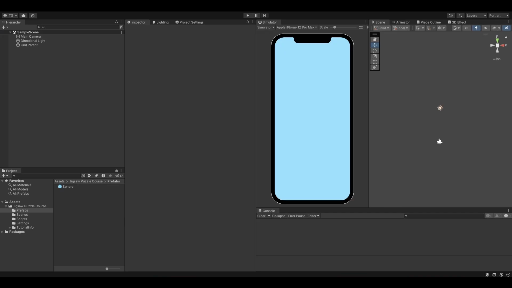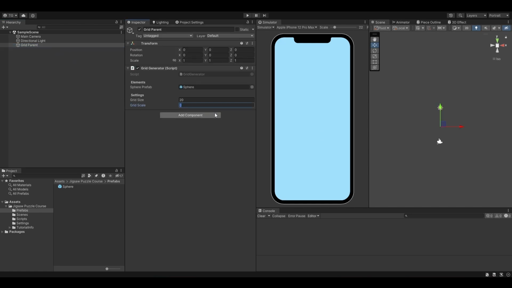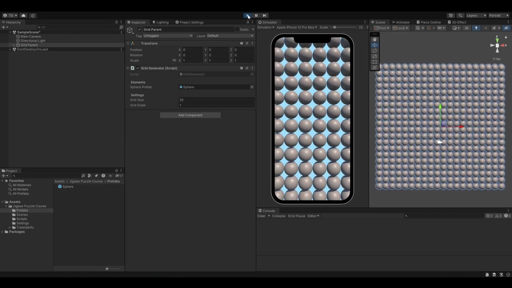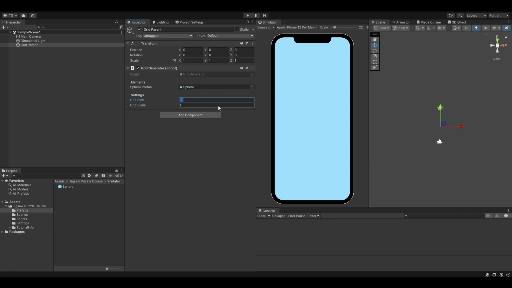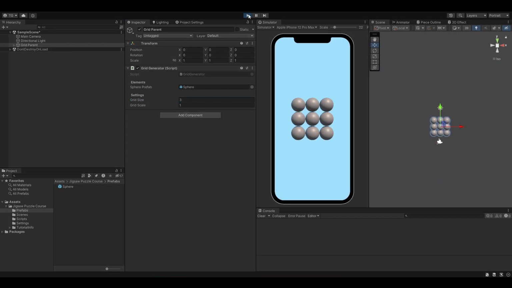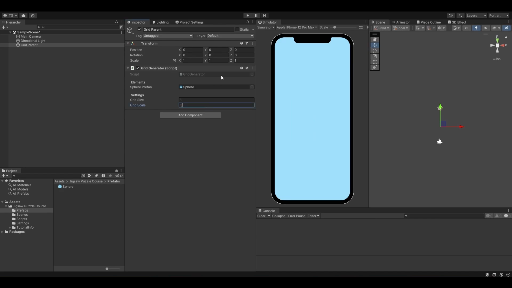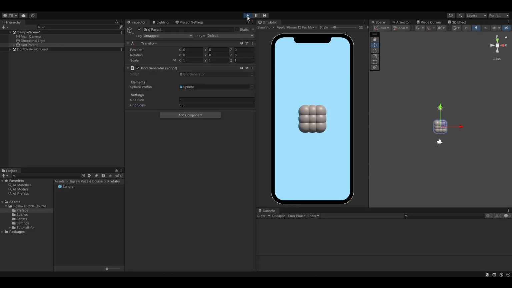So now let's go back to Unity and try this out. But we first need to set up our grid scale. Don't forget that. So let's use a grid scale of 1 just to check if everything is still working as expected. And it is. So now let's set this to, let's say 3. Okay, hit play. Perfect. What about .5? Yeah, it seems like it's working, but we forgot something.